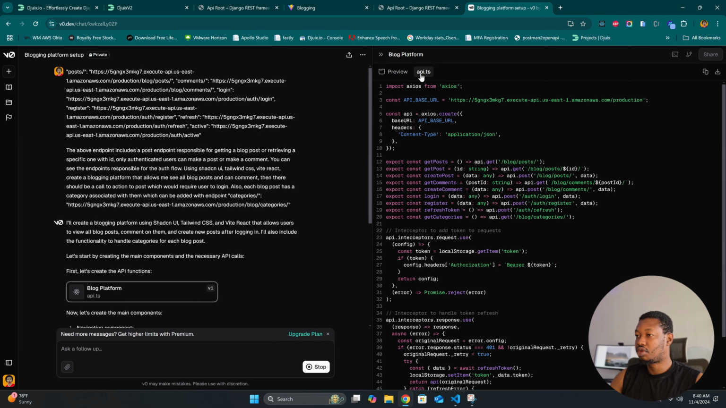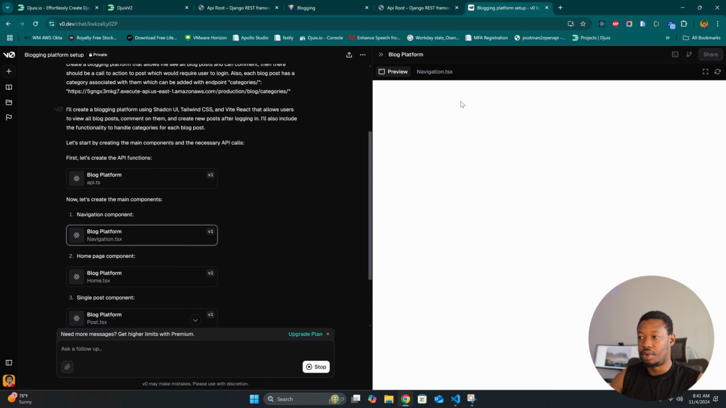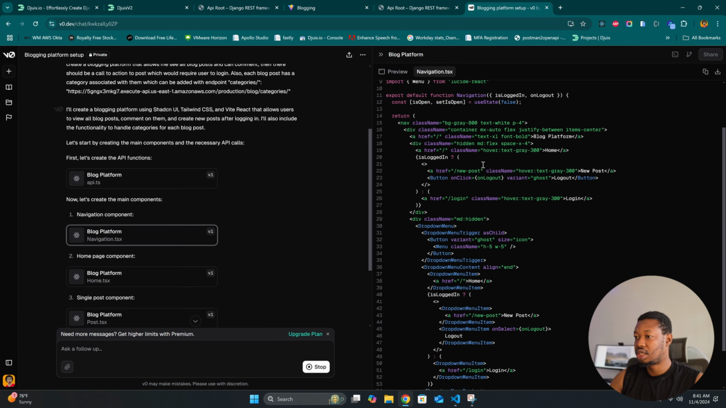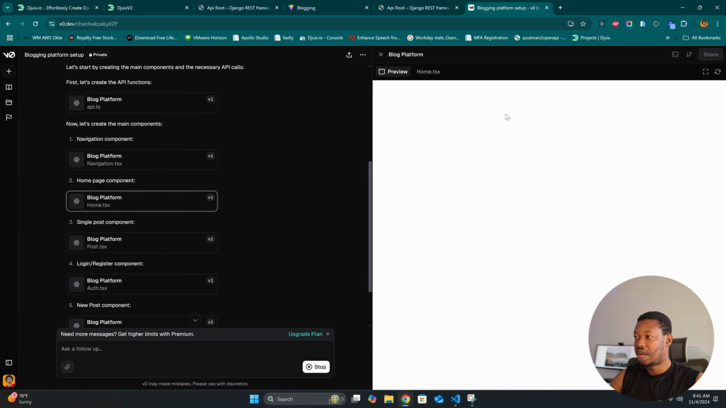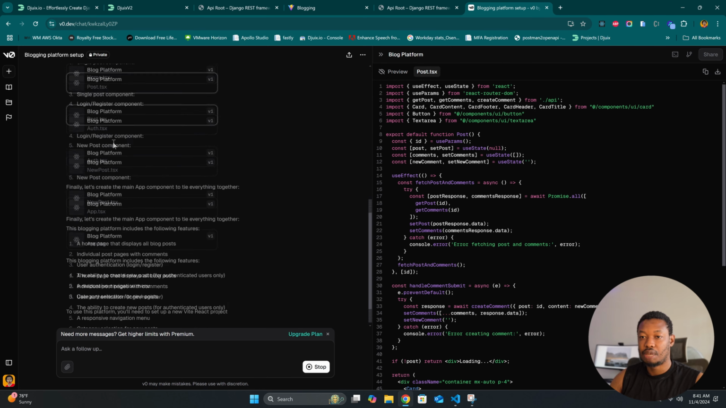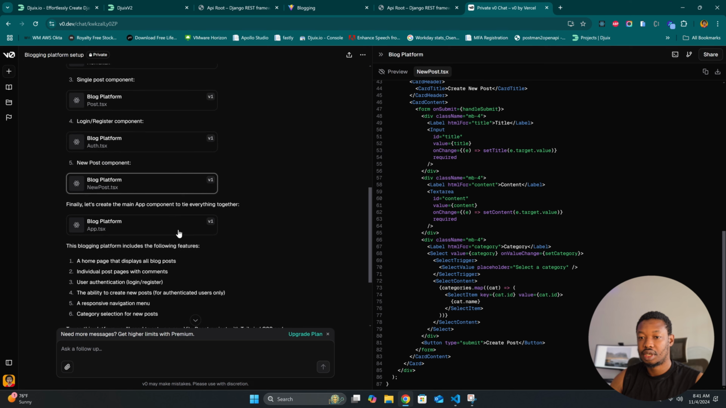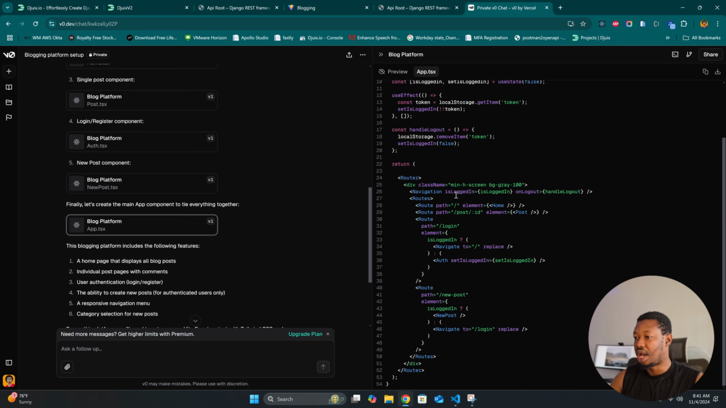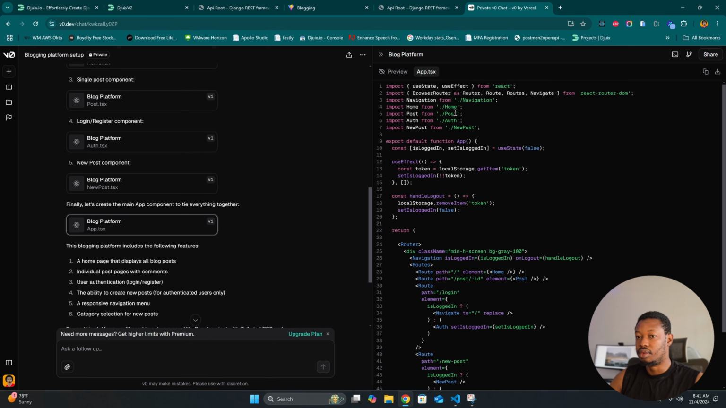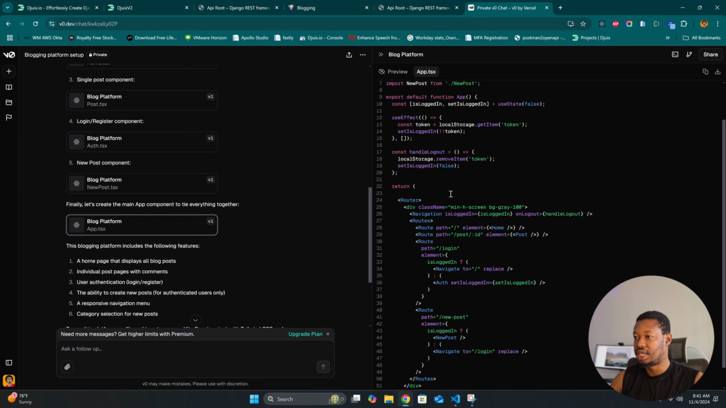So as you can see, it first created the api.ts, which makes the calls and makes sense. Then next it moves on to the blog platform, which is navigation.ts. Then we have the home page, the blog posts list, then the single blog post, then the login page, then the new post page, then the main app. Okay, so we are going to start from the router actually, then navigate our way down to where it's needed.